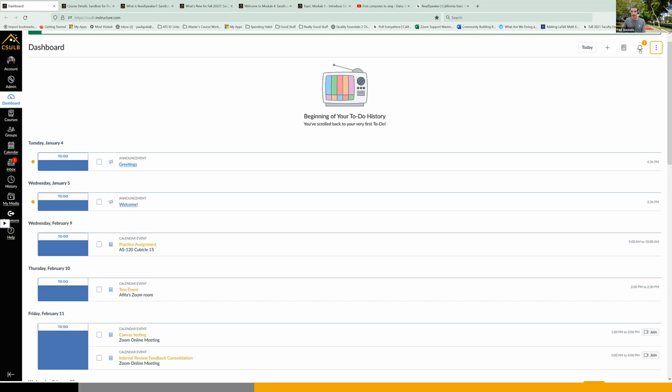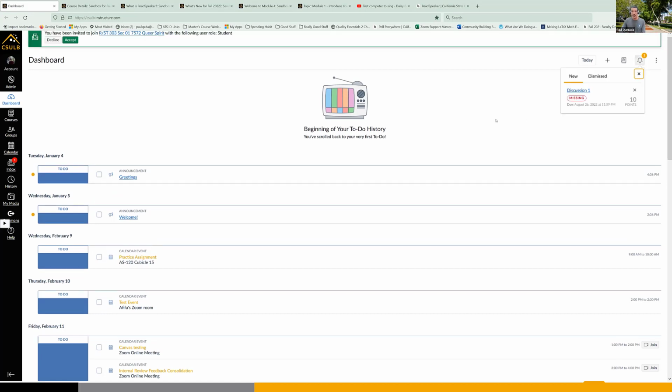And you can even access all notifications from the bell. You can dismiss. These are just giving you a quick glance of what's going on. So that's the list view.